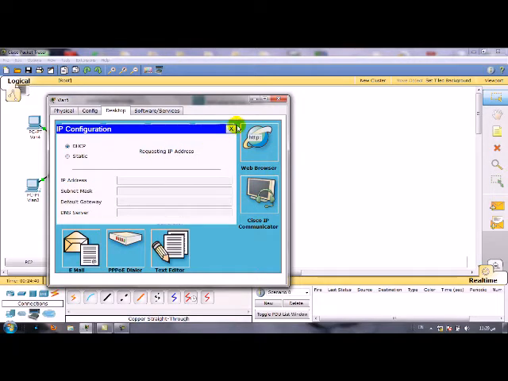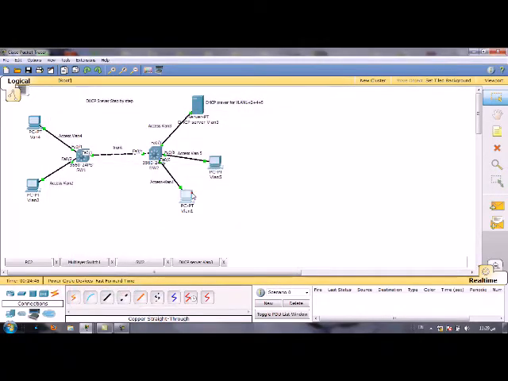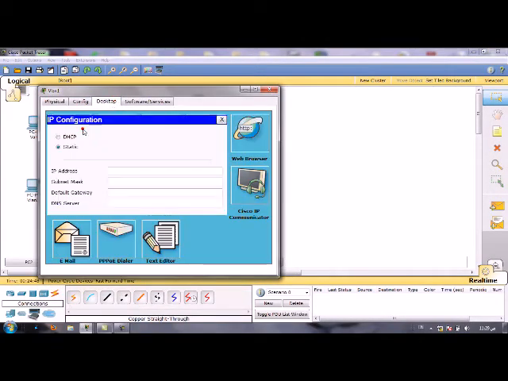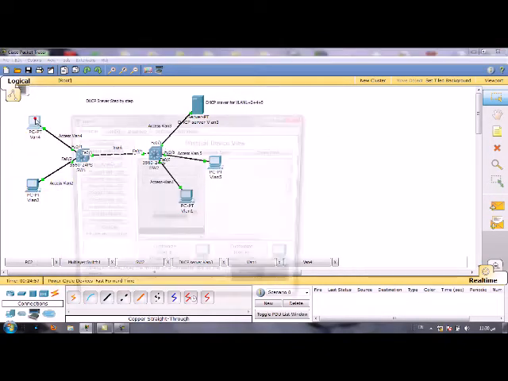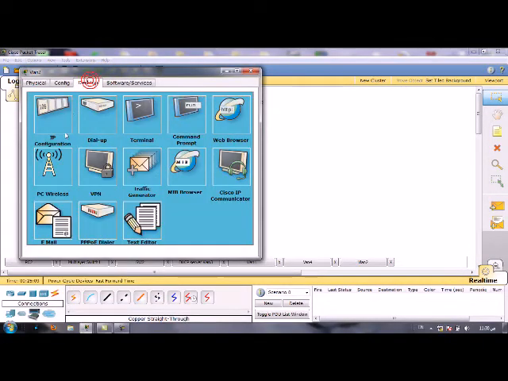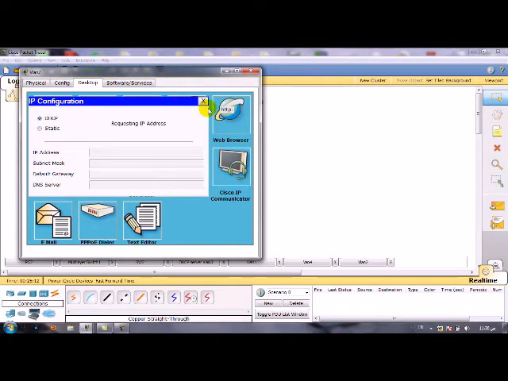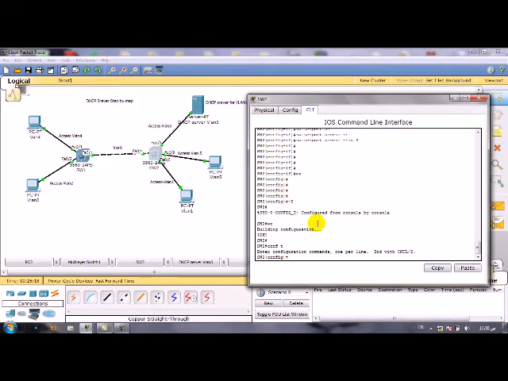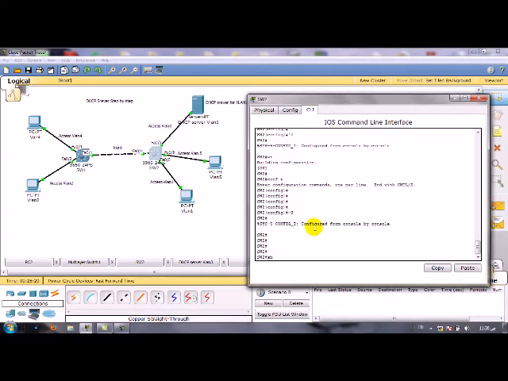DHCP, let's see. Requesting IP address, request failed. Why? Let's see here. DHCP server request, and also failed. And here, see, here also. What is that? Let's check this interface.